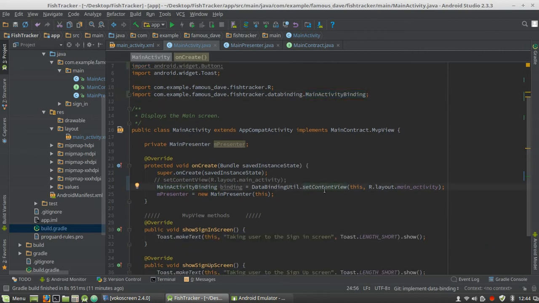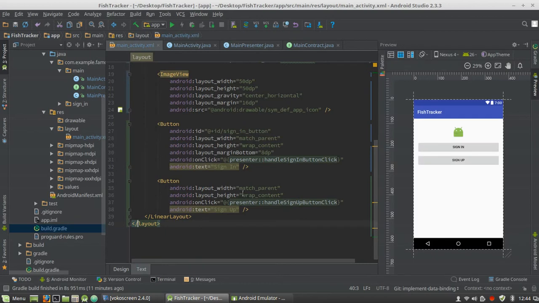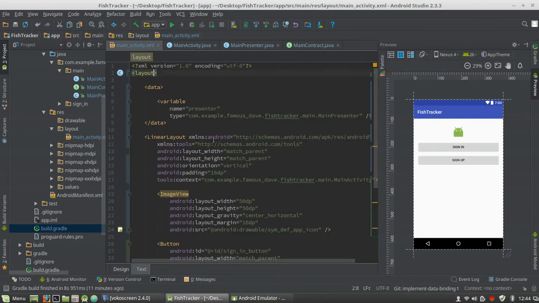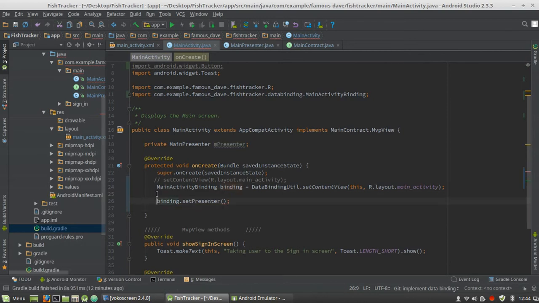And we call DataBindingUtil.setContentView, pass it this, which is the activity, and the layout file. Now we will have to pass this a presenter. So this binding is this layout file, and we have to pass it a presenter. So we get our binding, and we'll do setPresenter, and this is the presenter we want to pass it. So we have to create that before we set it.